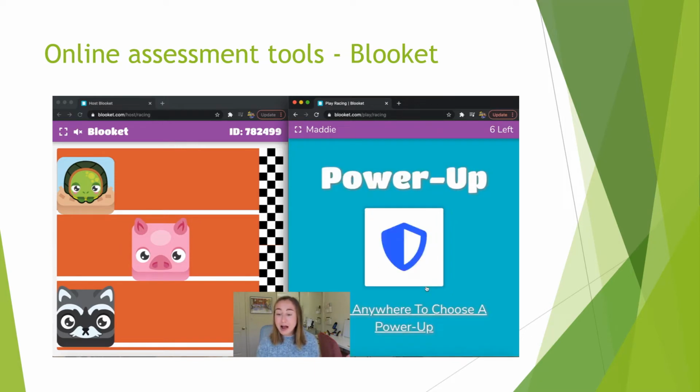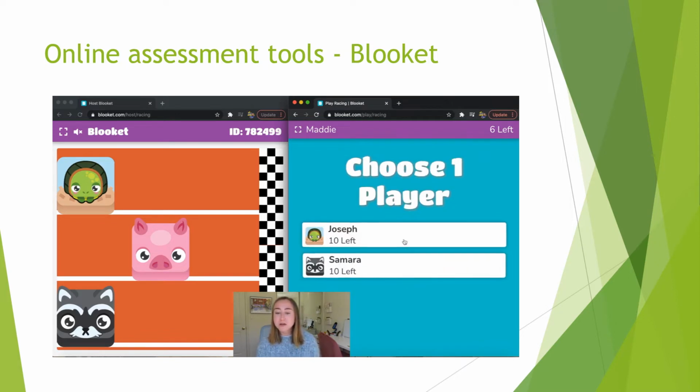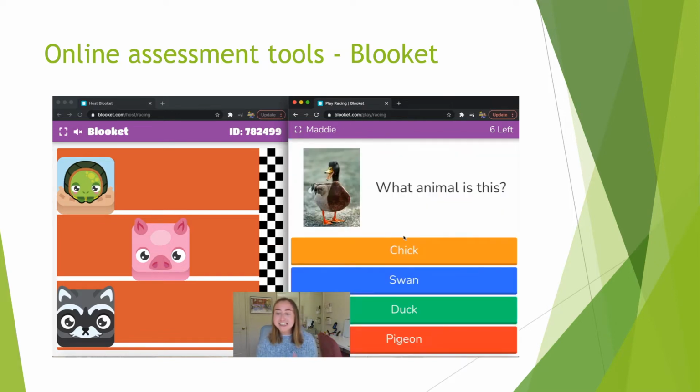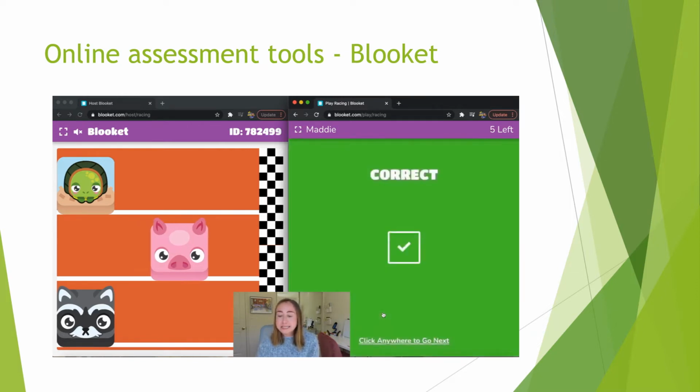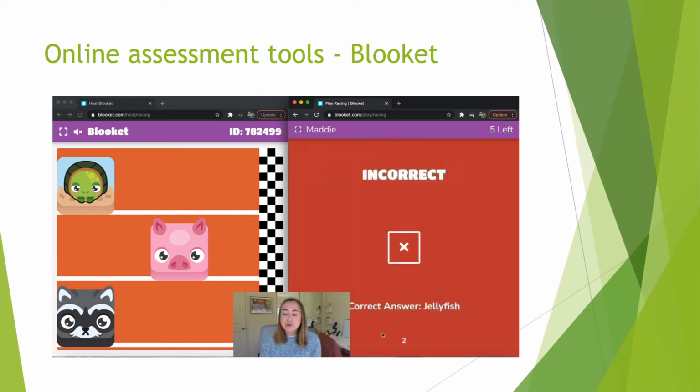Now I can click on a power up. This one I got says whoosh, so blow a player back behind you, one question. So click anywhere to use this power up. So if I want, I can choose to make Joseph go back a step. So that's kind of fun for leveling up again student engagement where students are competing against each other. Now it says what animal is this, so I can go ahead and click on one. Let's say I get a question incorrect. I choose octopus. You'll see I don't actually move backwards, but it does tell me what the correct answer is.